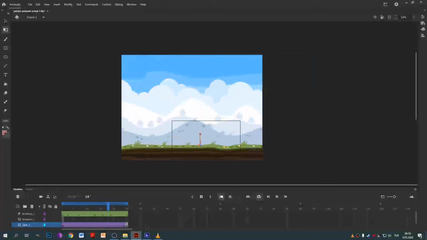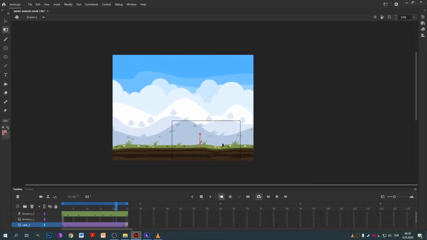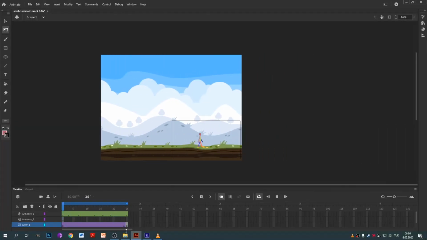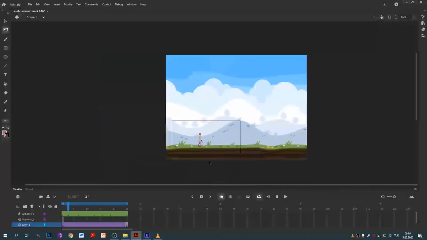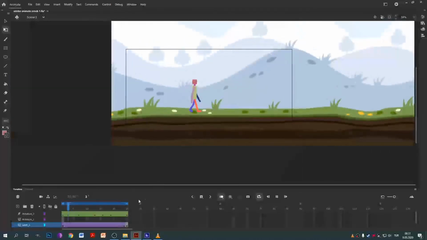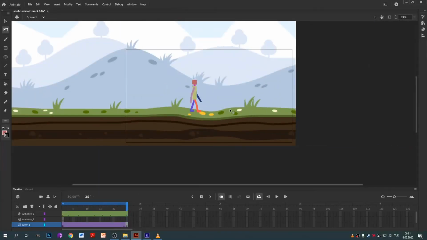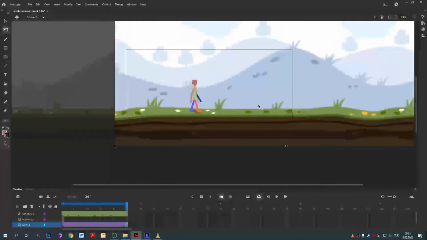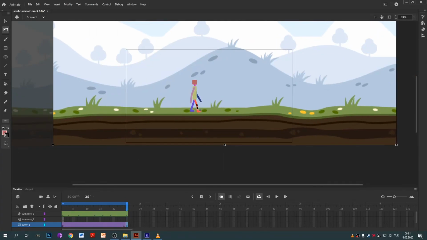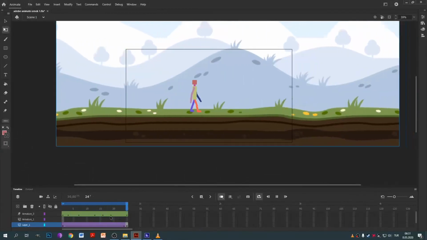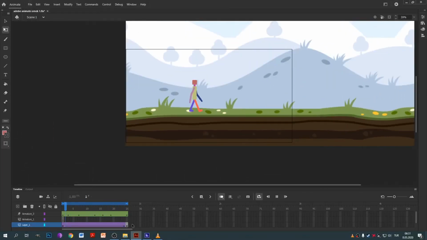As you see, the background is moving from left to right, but our character is moving very fast compared to the background. So we should change the position of the background a bit in the first and 25th frame to fit the movement of the character. These two separate movements, character movement and background movement, should be synchronous.